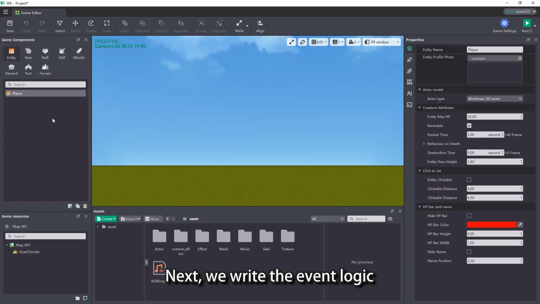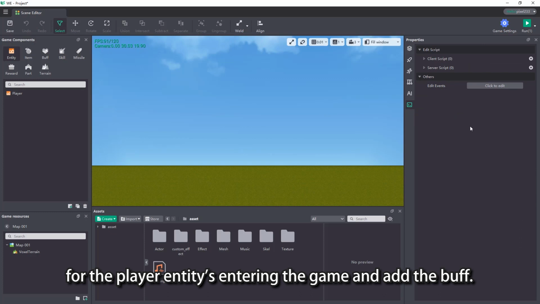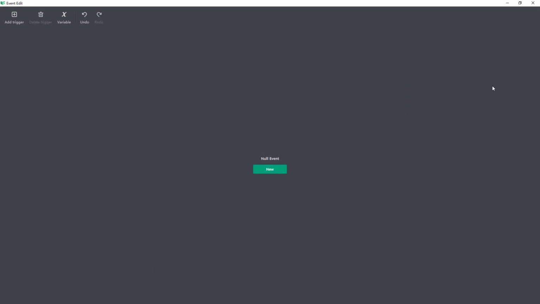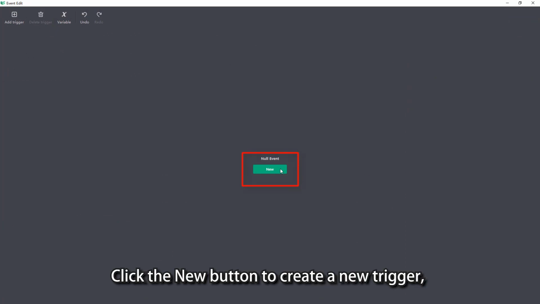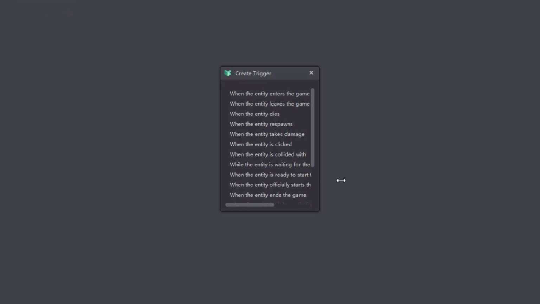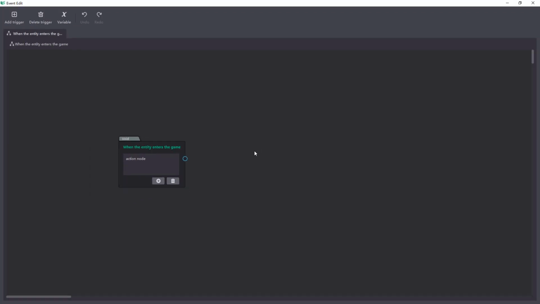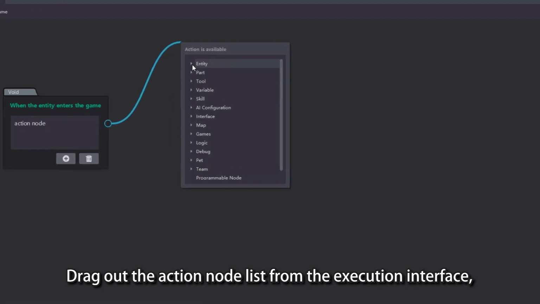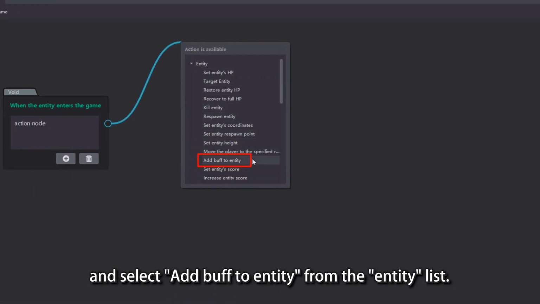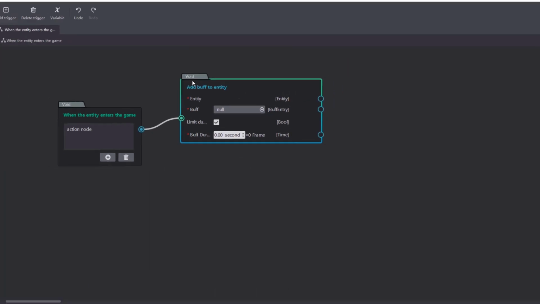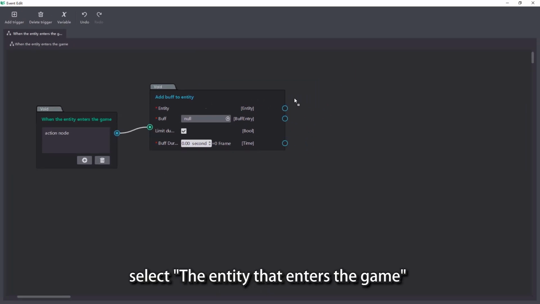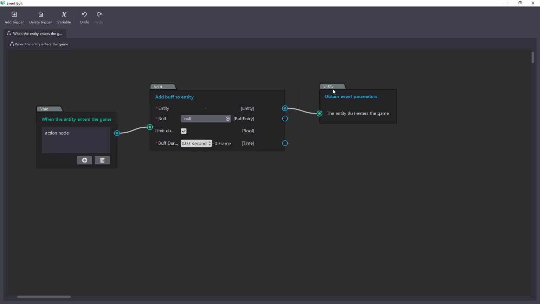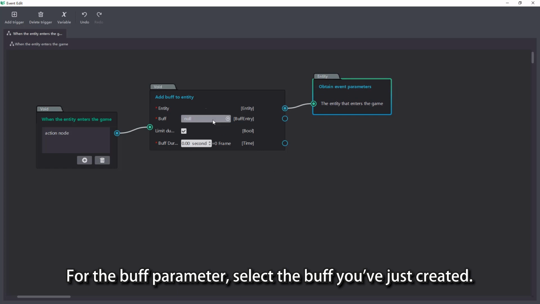Next, we write the event logic for the player entities entering the game and add the buff. Open the Edit Events interface for the player entity. Click the New button to create a new trigger. We choose when the entity enters the game. Drag out the action node list from the execution interface, and select Add Buff to Entity from the entity list. For the entity parameter, select the entity that enters the game from the current event parameters list. For the buff parameter, select the buff you have just created.